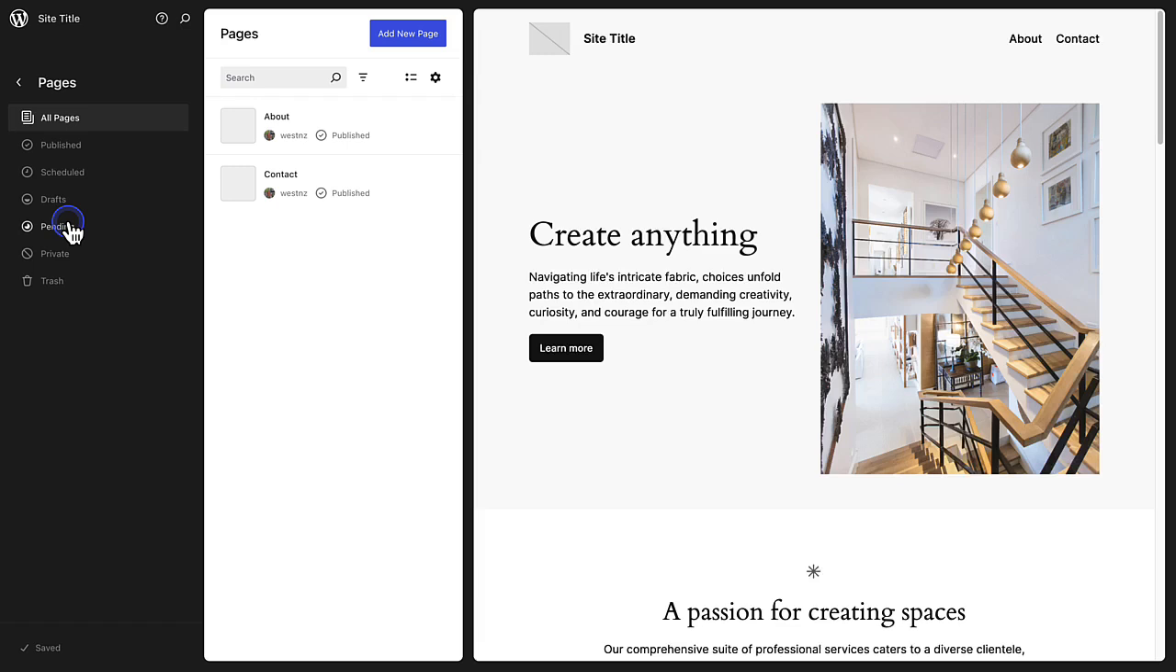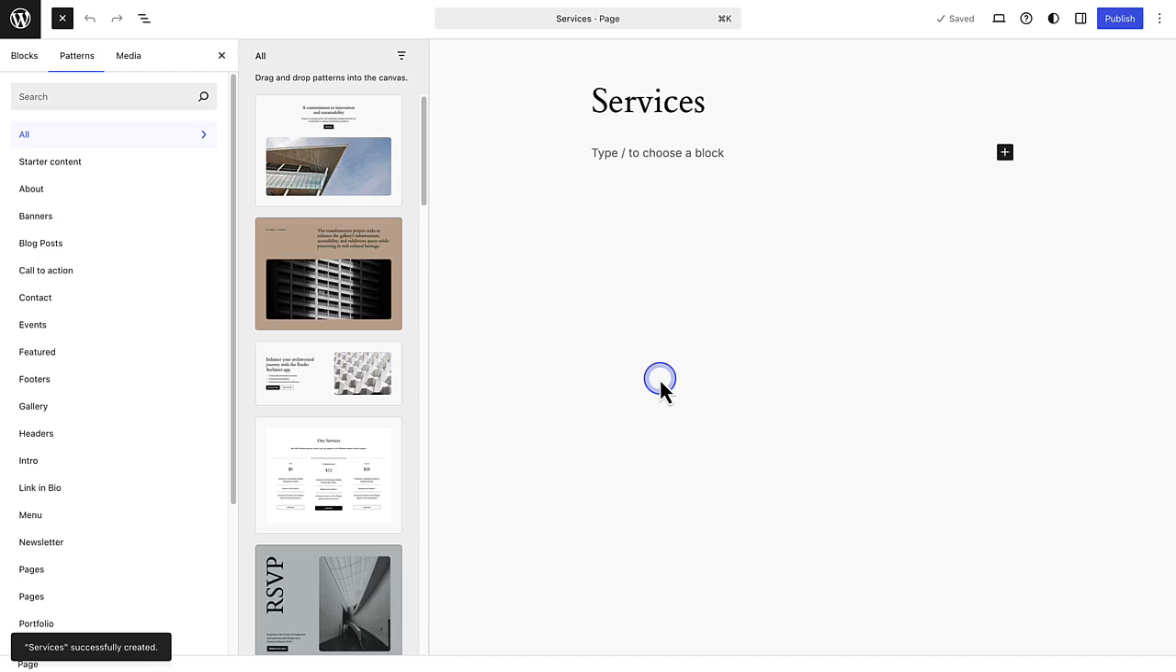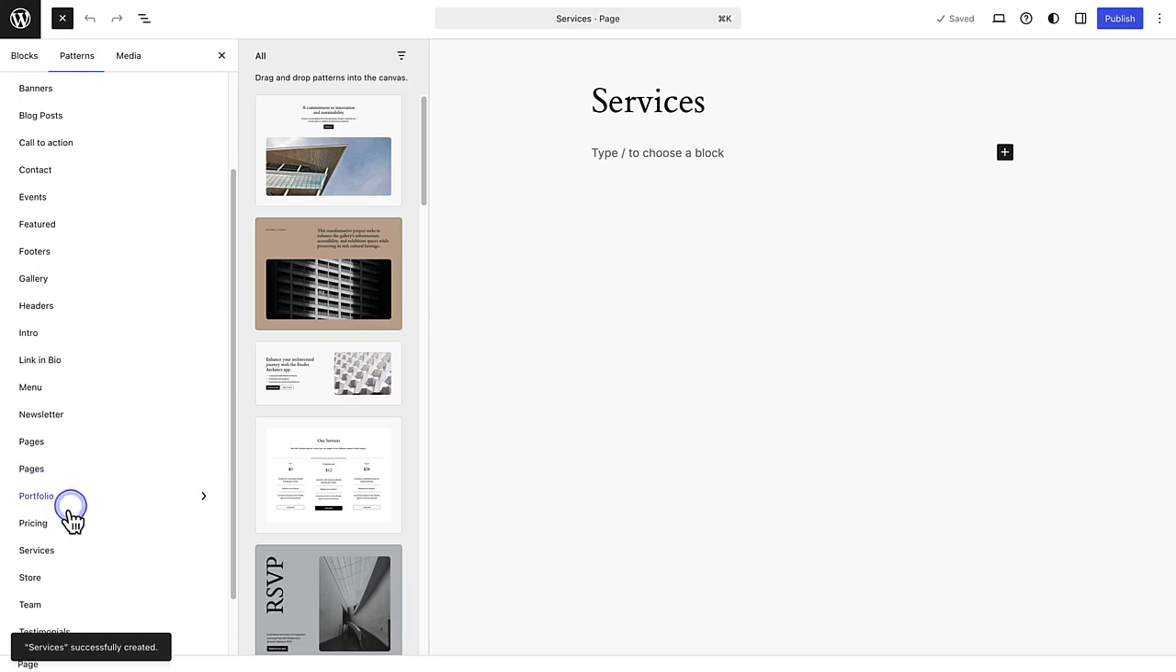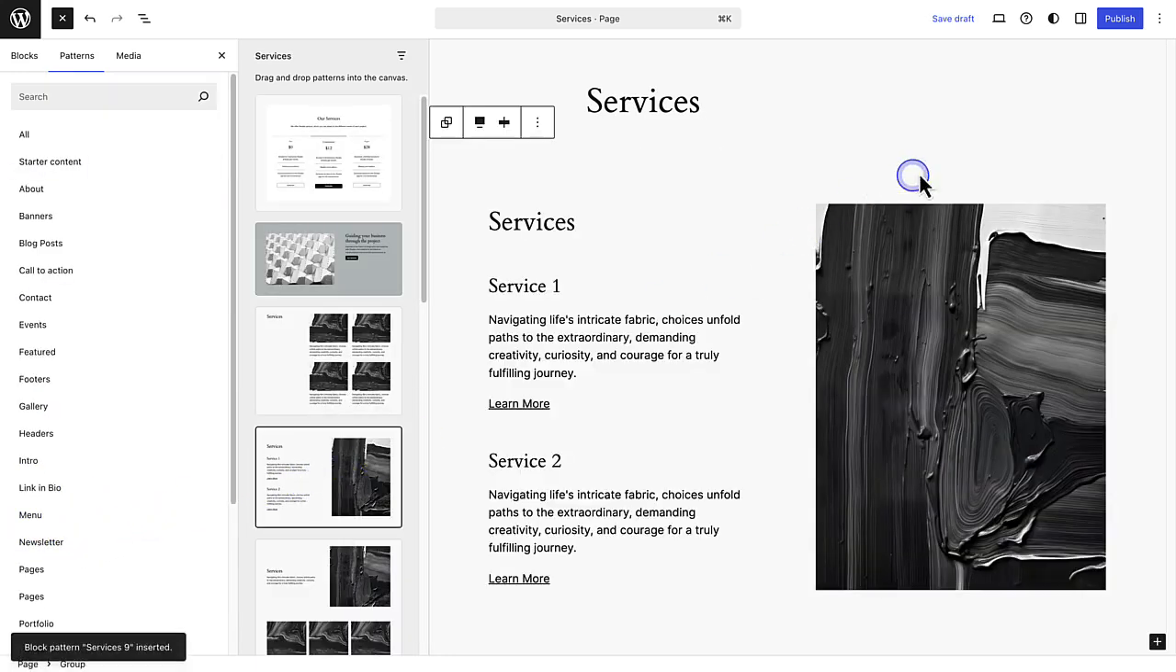Now the 2024 theme provided the About page, and I've already added the Contact page. So the next page you want to add is a Services page, so I'll click on Add New Page, name it appropriately, and then click on Create Draft. Next, you can build out the page with content. To start off with, I'm just going to add one pattern from the Services category, and then publish the page.